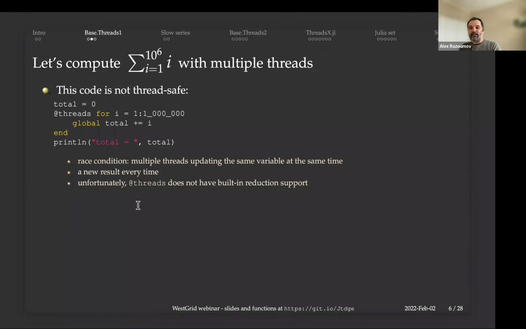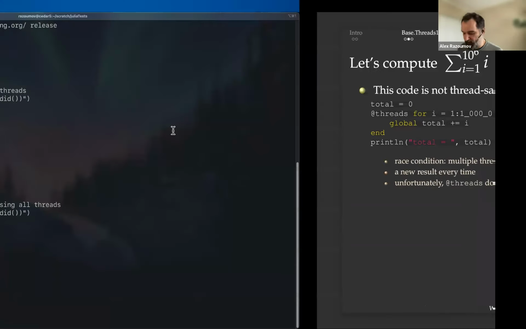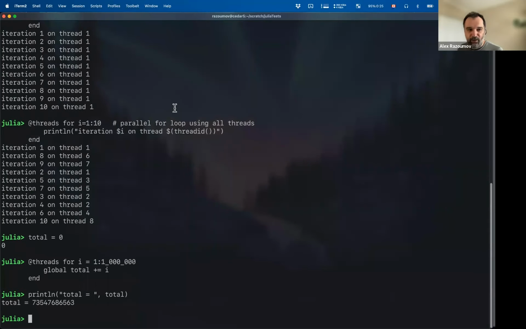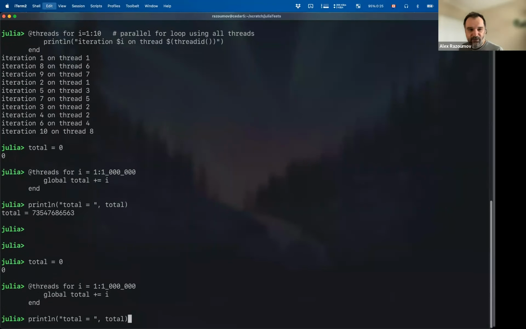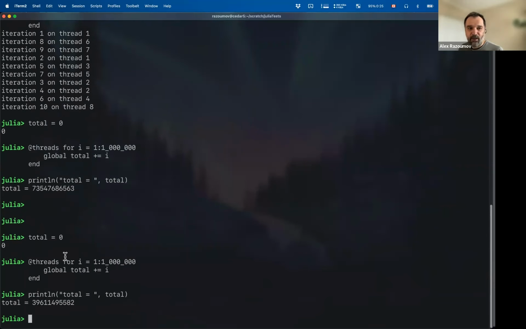So now let's compute the sum of integer numbers from 1 to a million using multiple threads. So here we have the code, right? The problem with this code is it's not thread safe. When I paste this code and run it, here I reset total, and then every time I run it, I get a different result, right? So this code is not thread safe. Here we're using a global variable, global in the context of the for loop. It's set outside the loop, and then we simply run through all numbers from 1 to a million, and then we update that total variable.